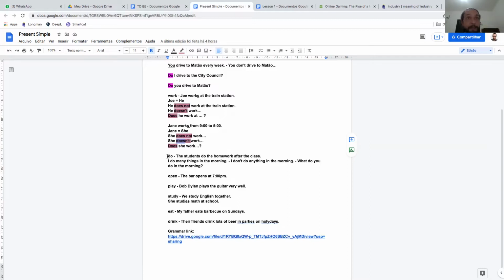And here, another important thing, do. Do can also be a main verb, not only an auxiliary verb. So the students do the homework after the class. I do many things in the morning. I don't do. Here we have do as a main verb, and here we have do as an auxiliary verb. You don't drop the auxiliary verb only because you are using do as a main verb. So pay attention to that. Here, look at the question. What do you do in the morning? So you also pay attention to that, okay?